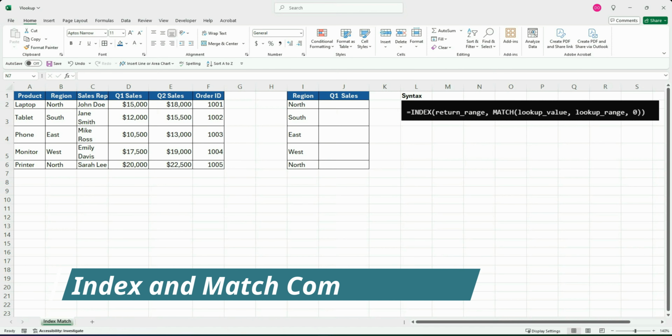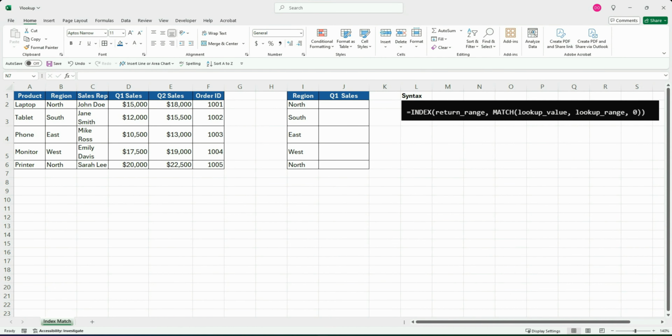The final topic we'll cover in this tutorial is the index match combination. While it's not exactly the same as VLOOKUP, it can be used to perform vertical lookups and much more. In fact, in certain scenarios, it might be the preferred choice over VLOOKUP due to its flexibility.